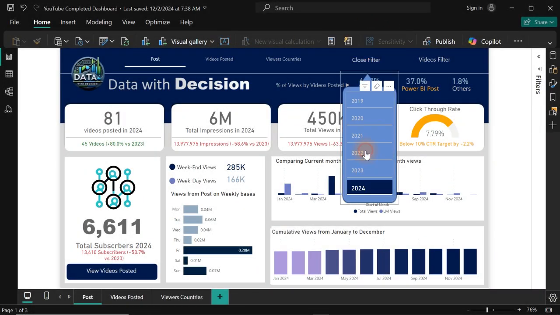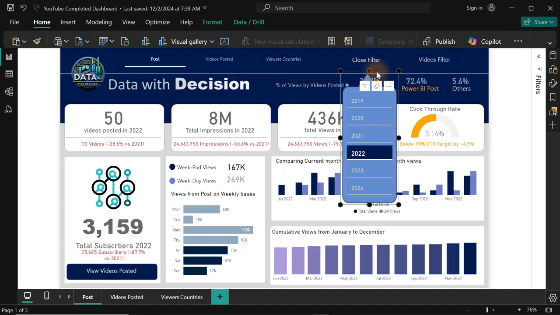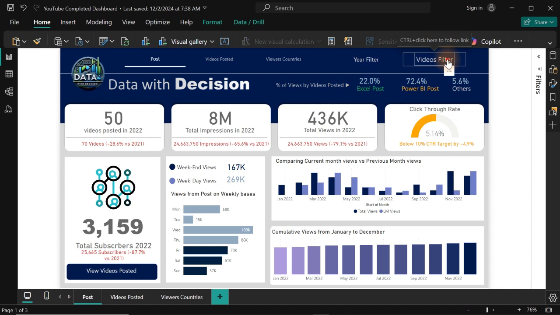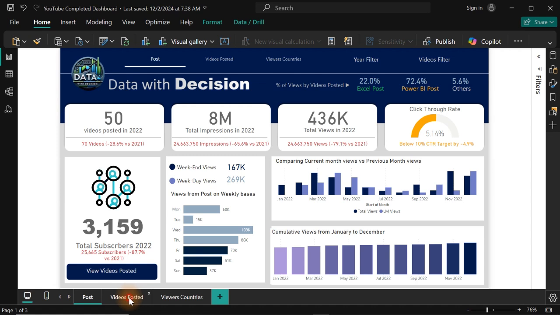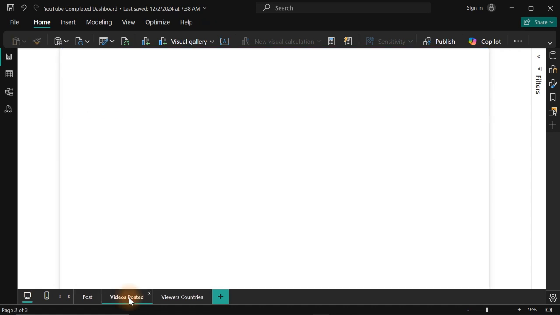In the first part, we actually got our data, and the data we are using for this dashboard is the data we downloaded from our YouTube channel, Data with Decision. I'm going to show you how to create this dashboard you have right on your screen.